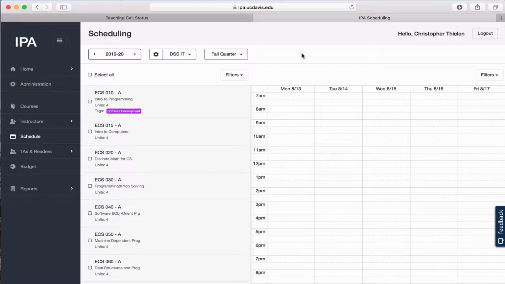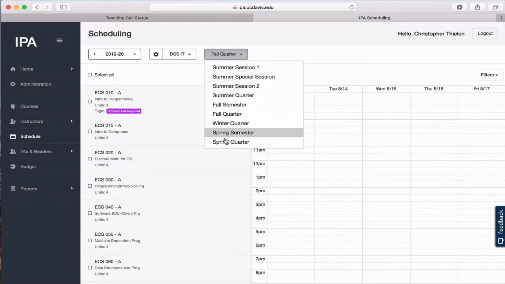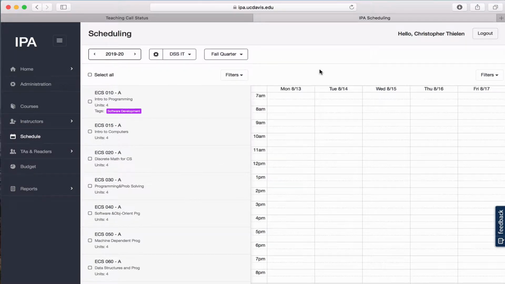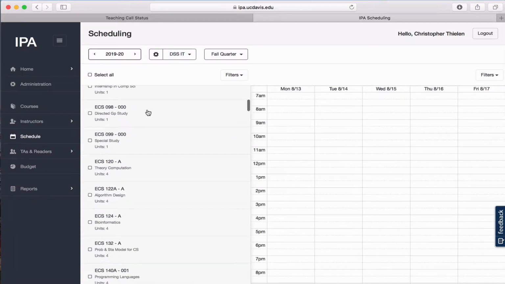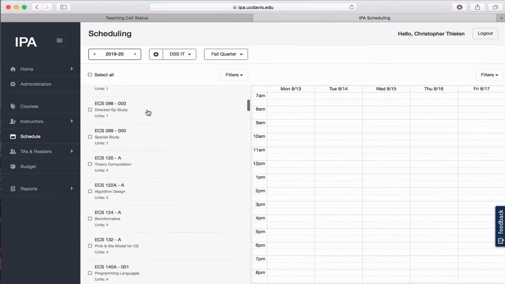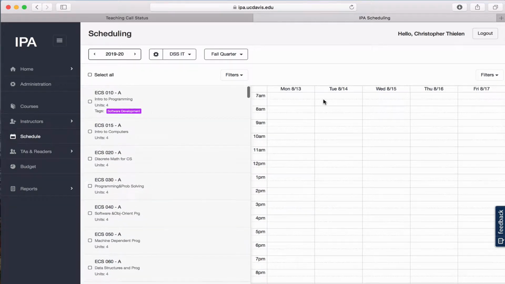You can see here we're looking at fall quarter specifically. This is important because obviously if we wanted winter quarter or spring quarter, we would need to switch to them. So this entire page only pertains to fall quarter and only for the 1920 academic year. On the left we have a list of course offerings that I can scroll through, and over here on the right we just have a blank calendar currently.